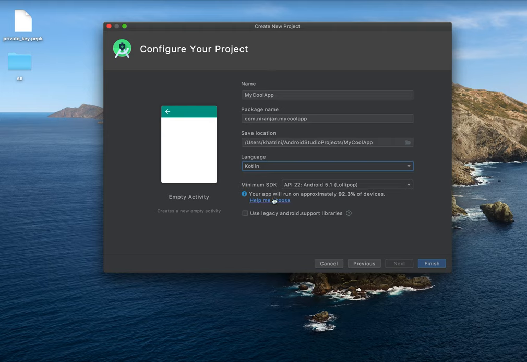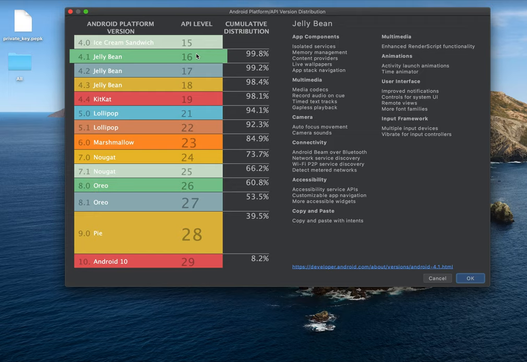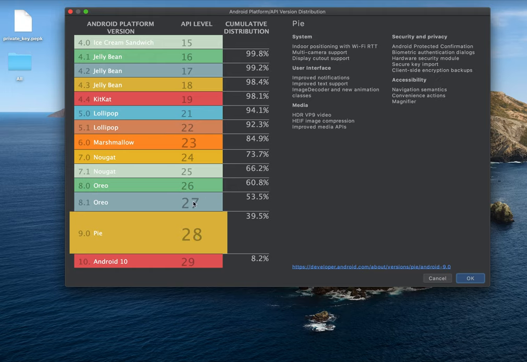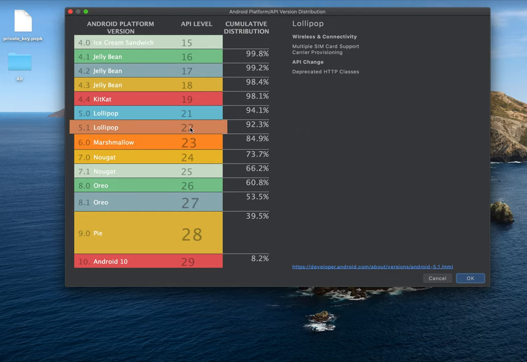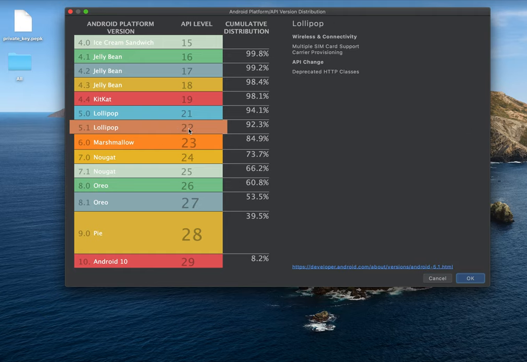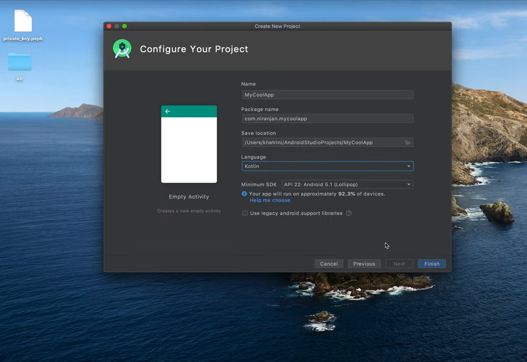The minimum SDK is 22. If you want the range of installation to be higher than 92.3%, you can select other devices. If you want 99.8% of mobiles to be able to install your app, you can select 4.1. But I would suggest selecting a not so recent, medium-range API level, because if you select an older API level, a lot of libraries are deprecated, so we have to make a lot of conditional checks to make the app run. So I would suggest using the minimum API level 22, which covers pretty much 92.3%. That's okay. So finish it.